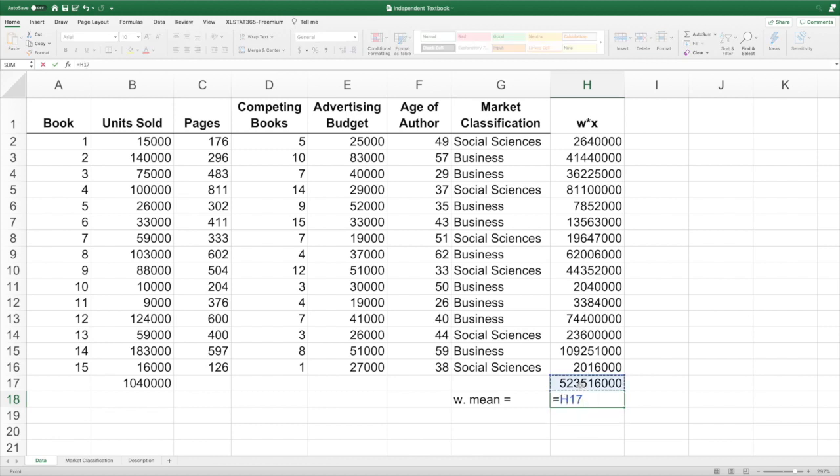This is the sum of the WX divided by the sum of the W, the sum of these numbers. Then press enter. And then you got the average: around 503 pages on average for the books sold by this company. This is the same answer that we got using a calculator.